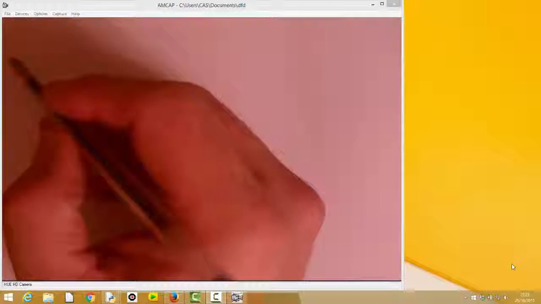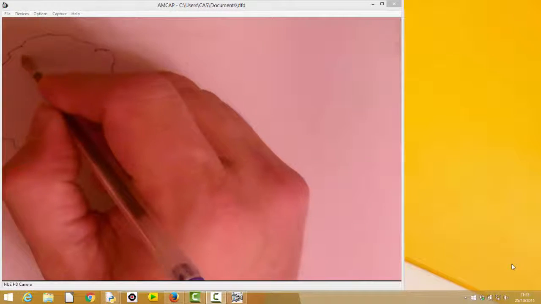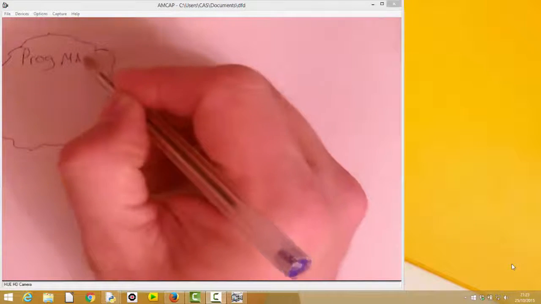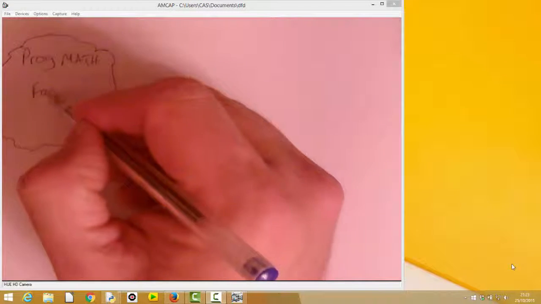Okay, so we've got our challenge now. Now we know what we're trying to do. We've basically got a generic task. We've got to write some form of program. It's going to help the math department. It's going to do some maths for us. It's going to calculate factorials.